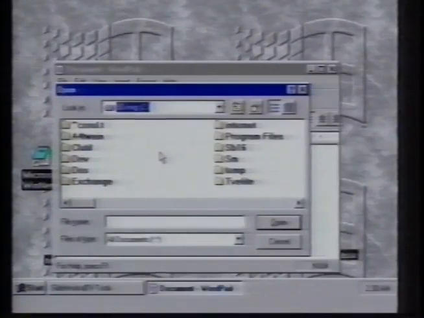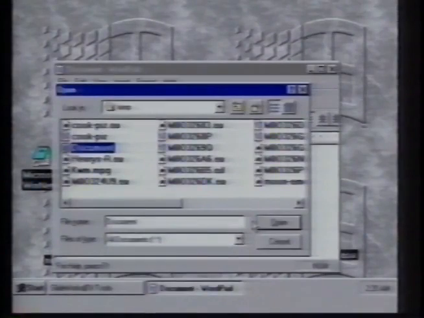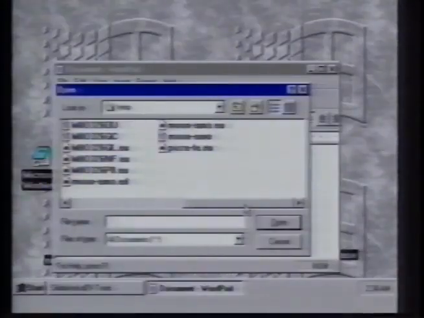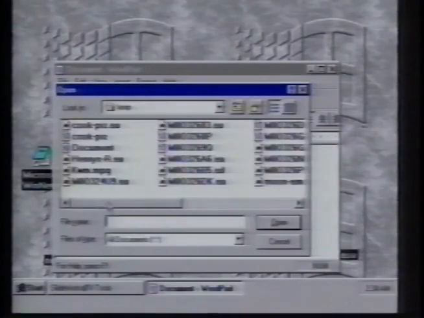Click the folder that contains the document you want to open, and then click Open. You may have to scroll to see more folders. Next, click the document you want to open, and then click Open.